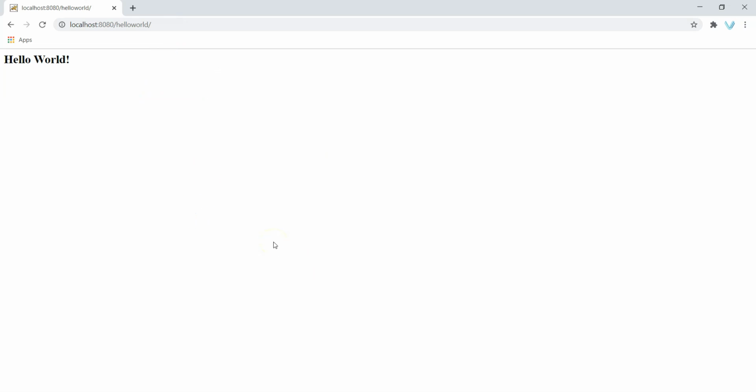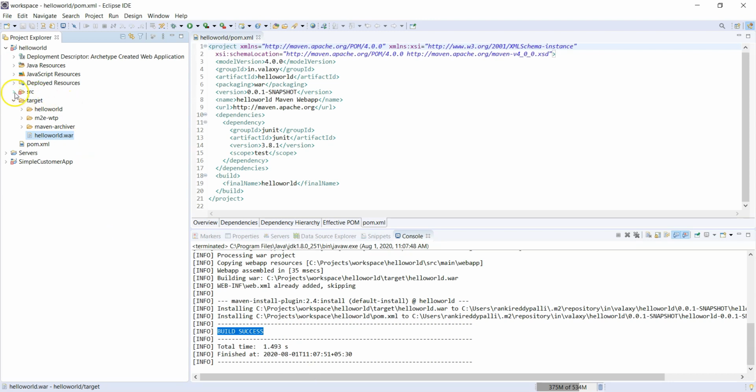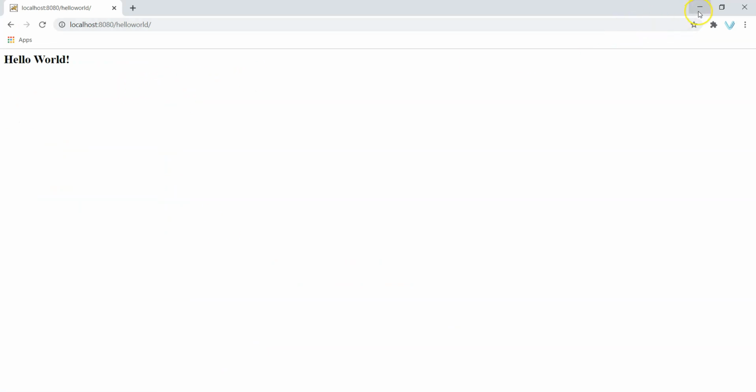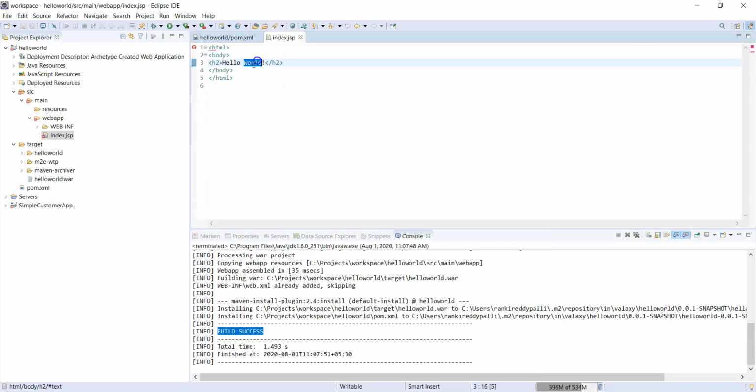But whenever you deploy on the server, the story may be different. Before discussing the actual environment, let's go and make a few changes. Under src, there is main. Under main, we have webapp. Under this, index.jsp. Okay, this is the file which helps us to display the content. Here hello world is there. That's the reason we could see hello world over here. Now I am going to change this from hello world to hello Valaxy. Okay, now save this file.